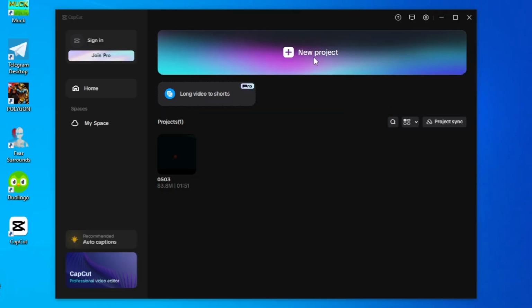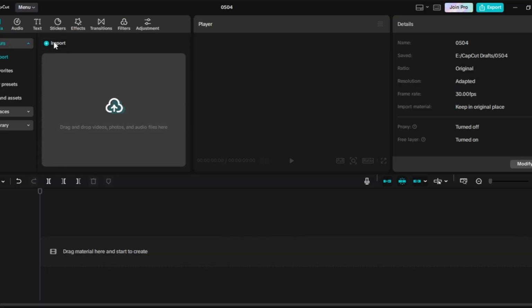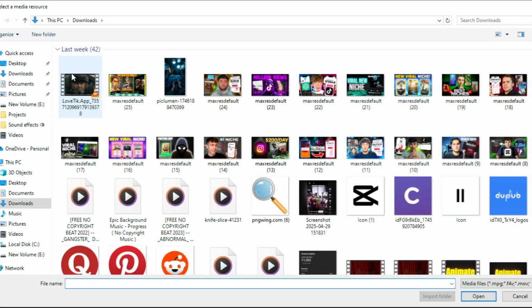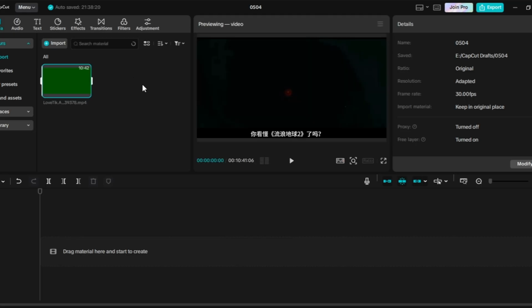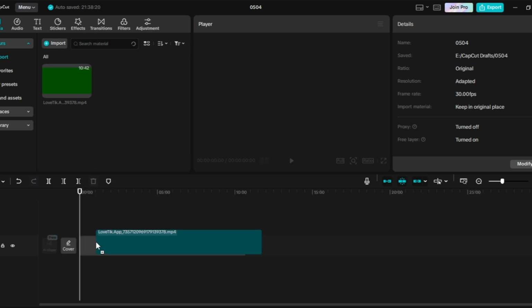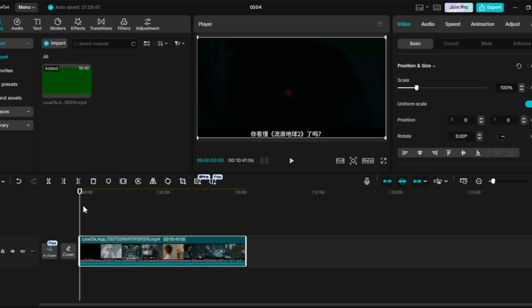Simply click on New Project. Once that opens, head over to the media panel and click the Import button. From here, locate the video you previously downloaded from Douyin. Select it and hit Open. The imported file will now appear in your media library. You can add it to the timeline by simply dragging it down into the video track, or by clicking the little plus icon that appears when you hover over the thumbnail.